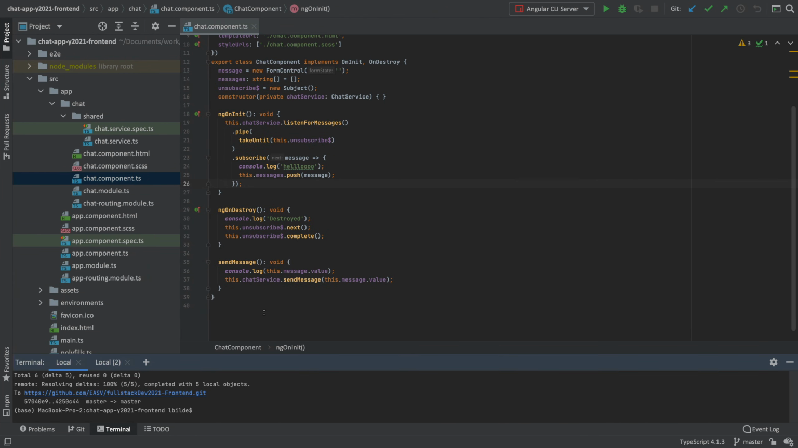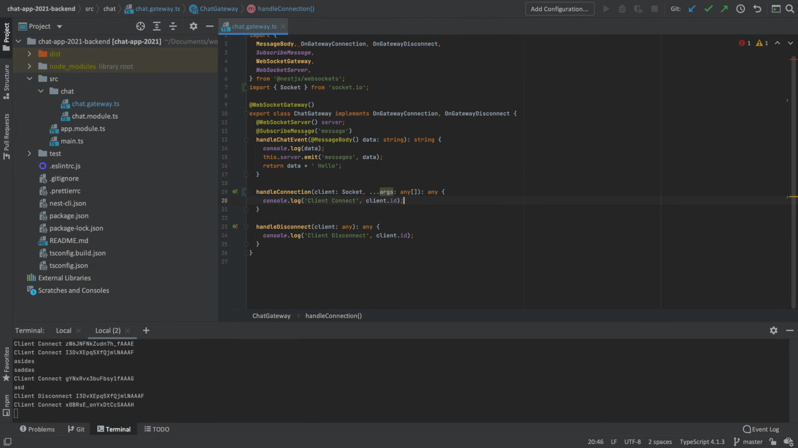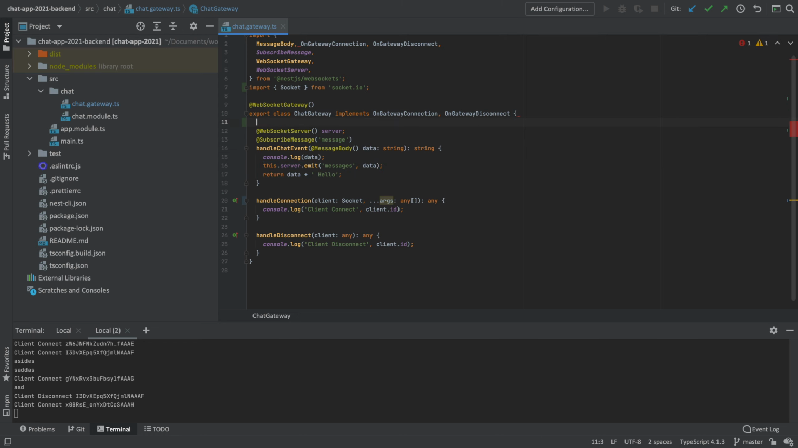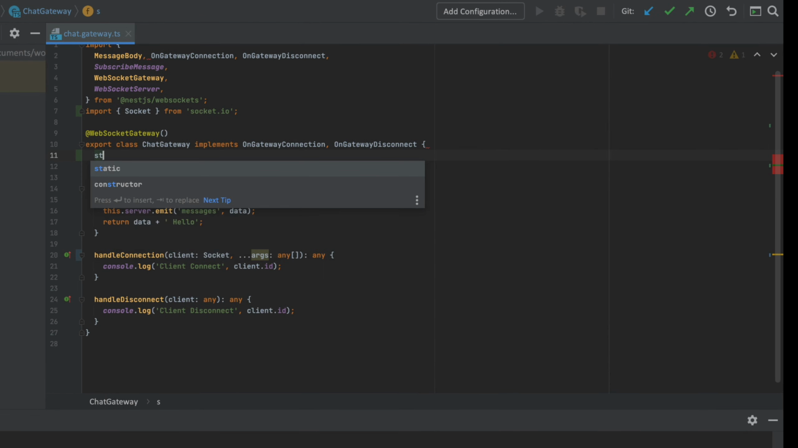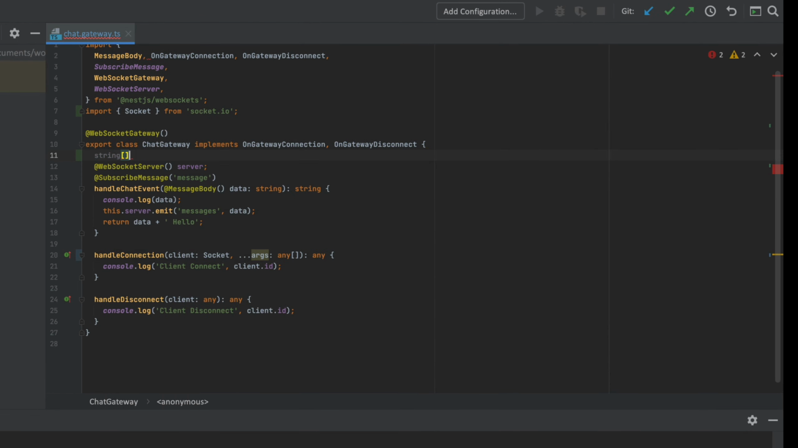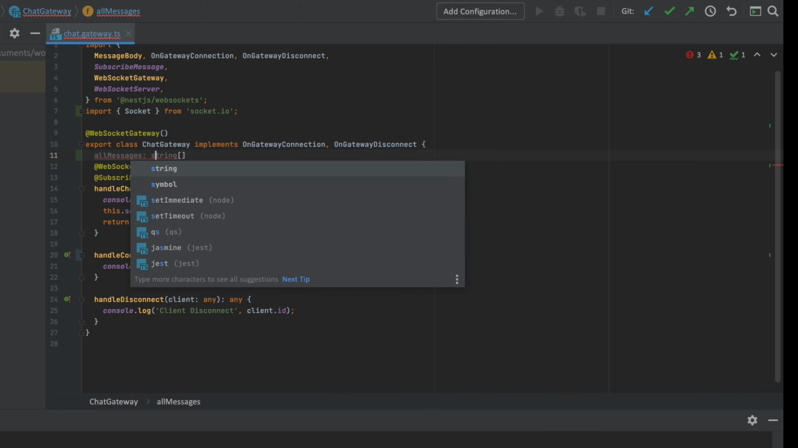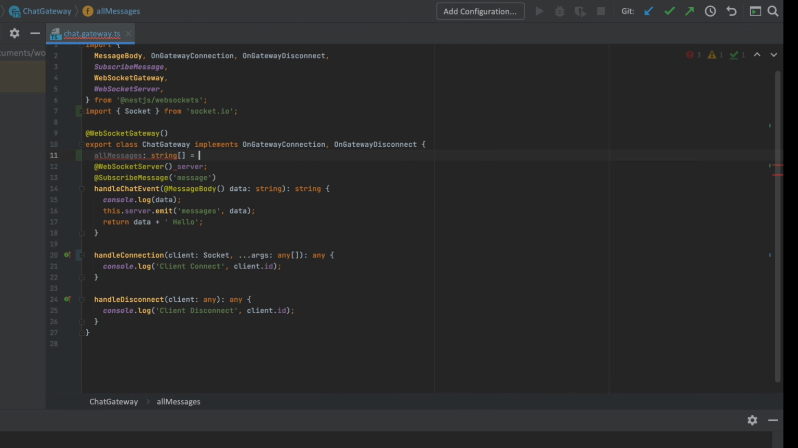First of all, I'll go to the backend. Here, instead of just emitting to everybody that a message was just added, I'm going to start saving the message in a local array. It's just a basic array for now. Later on, we'll make something more complex, but I'm going to make a string array, and let's call it all messages. It's going to be of the type string array, and let's initialize it right away to a blank array.